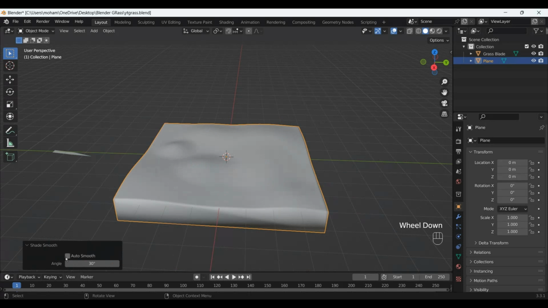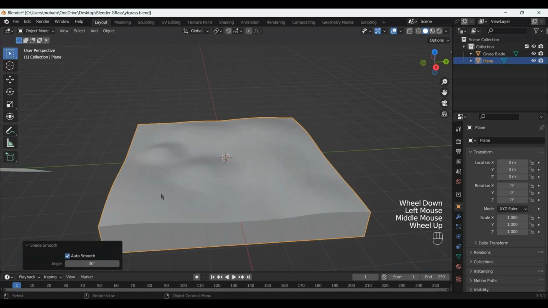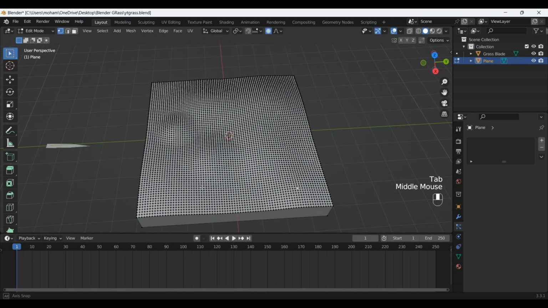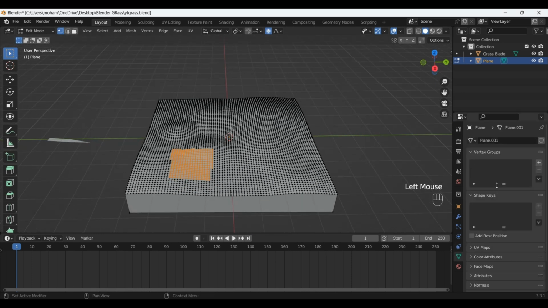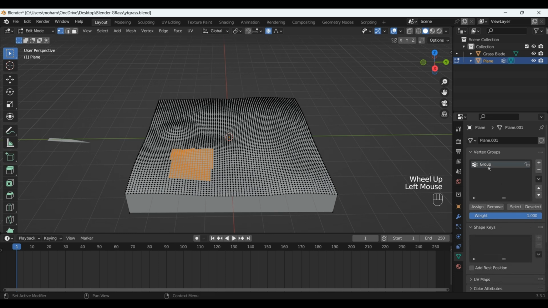So now we want to select the terrain and go into edit mode by pressing tab, and select some vertices. And we want to assign these vertices to a vertex group. So I'm going to go into the data properties tab, add a group and name that group grass.